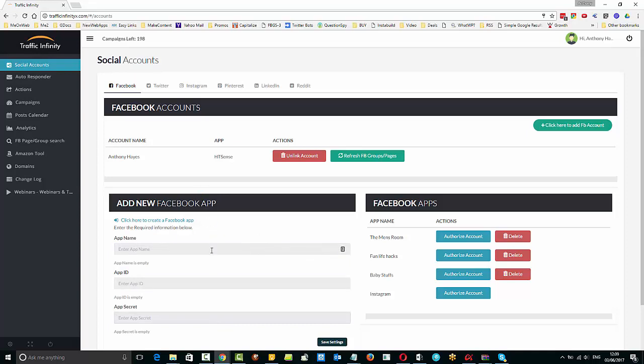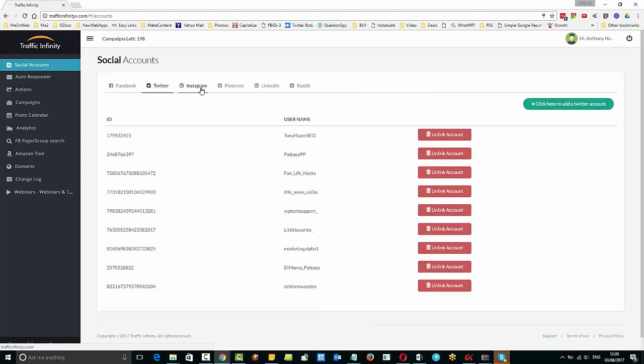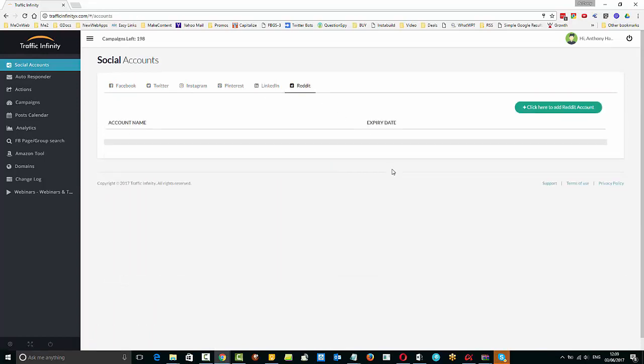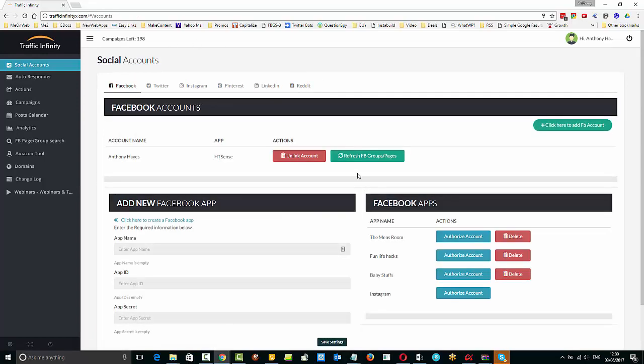But you can add unlimited Facebook accounts if you have the full features. You can add unlimited accounts for all 6 sites that we've got here. You can see we've got Facebook, Twitter, Instagram, Pinterest, LinkedIn, and Reddit. So we've got 6 high traffic social platforms that we can add unlimited accounts to if you've got the full version. Now I'm going to do the demo with the full version.